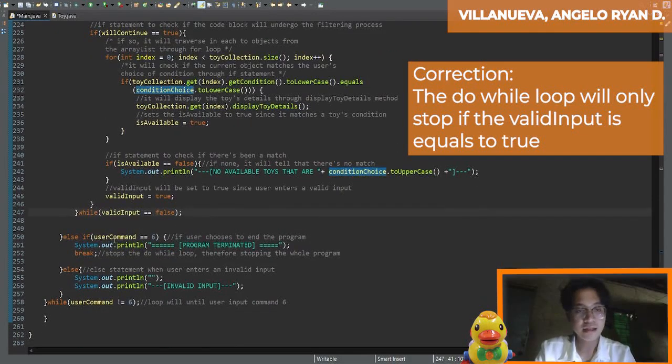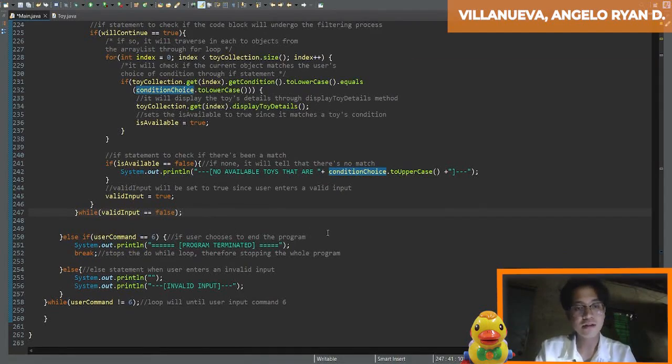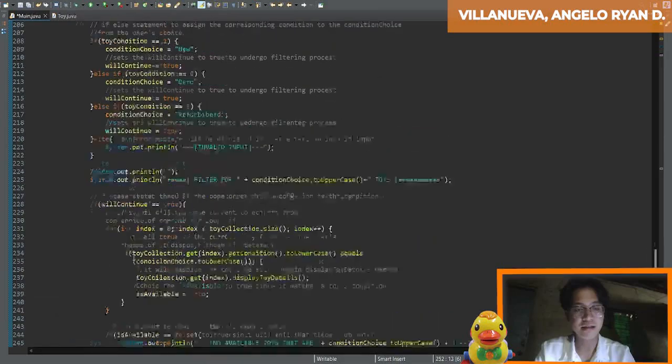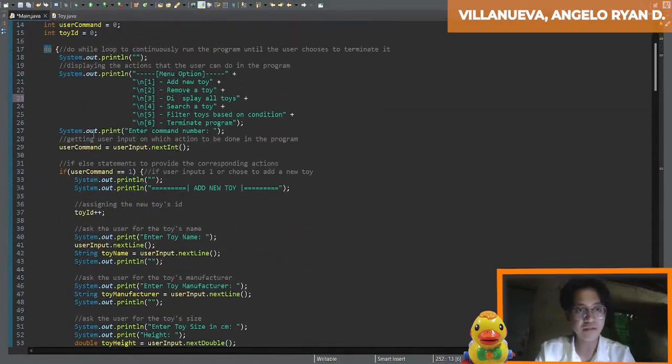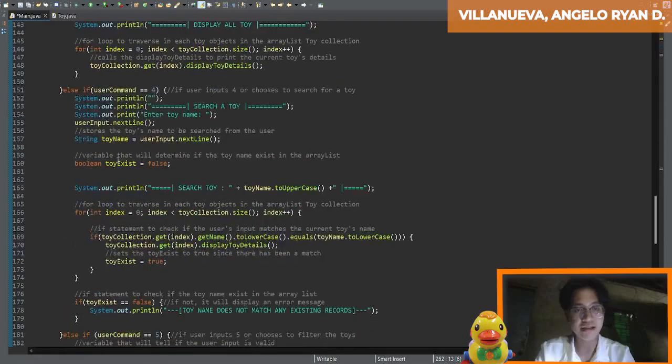Next is option 6. When the user chooses to stop the program, it will go through the else if statement where user command is equal to 6. It will first display a message that the program is terminated, and after that it will break the do while loop, since this whole code block from the beginning, from the menu, is inside the do while loop.